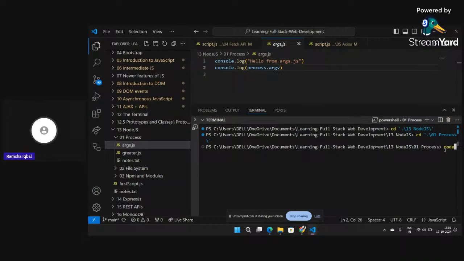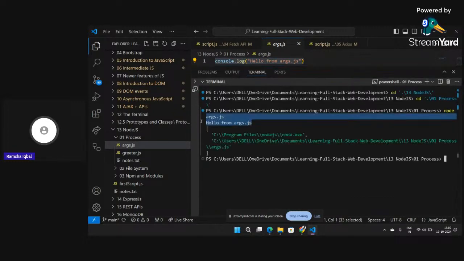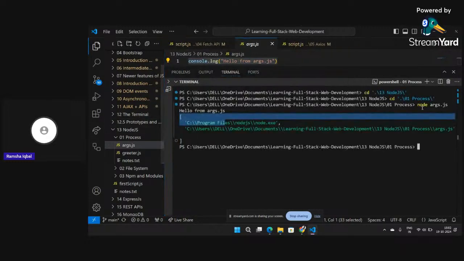If I write node args.js, let's see what I receive. We are getting something like "hello from args.js". You see this console log in my terminal also. What I have written in my terminal is node, then the name of my file. This is working like an engine of JavaScript.